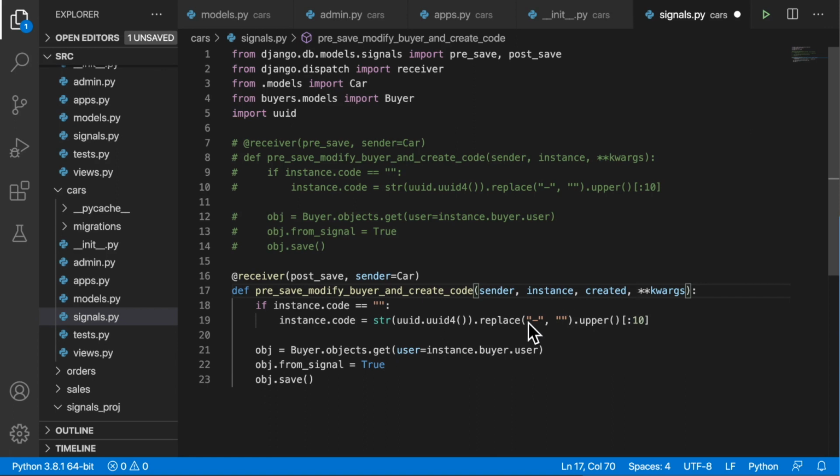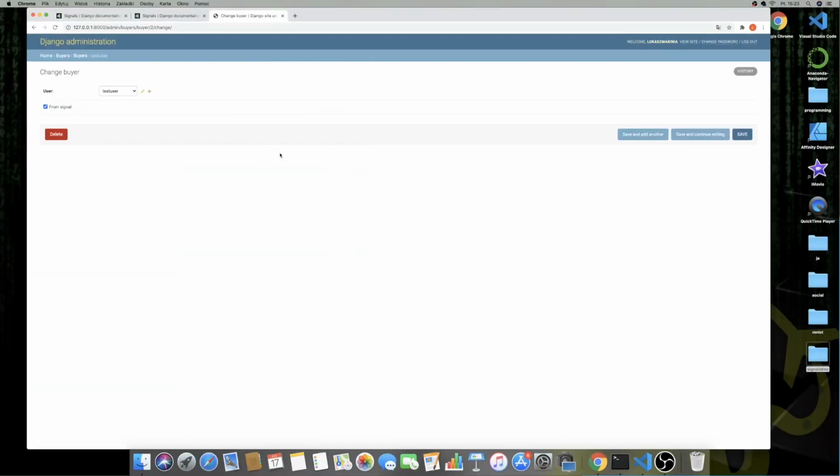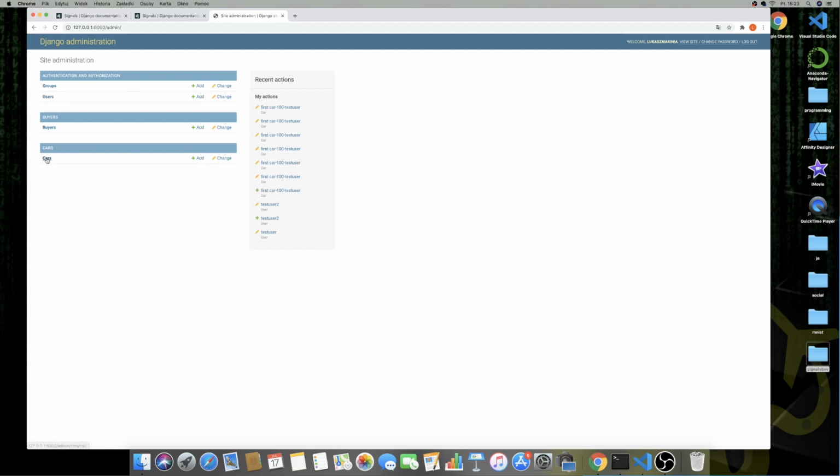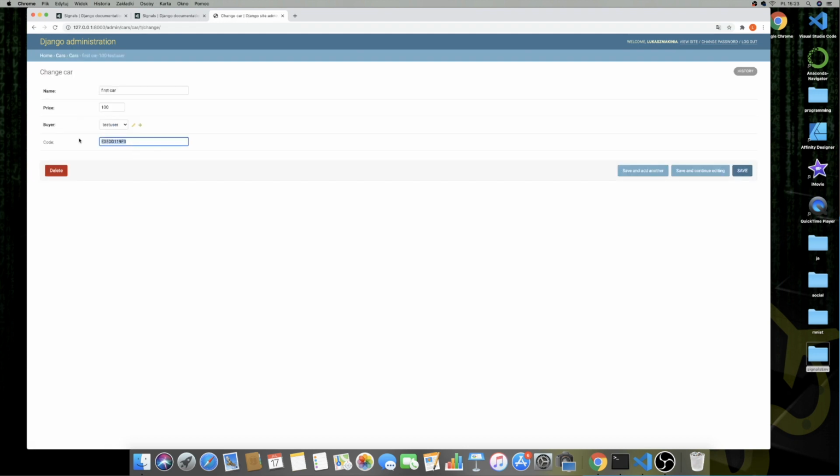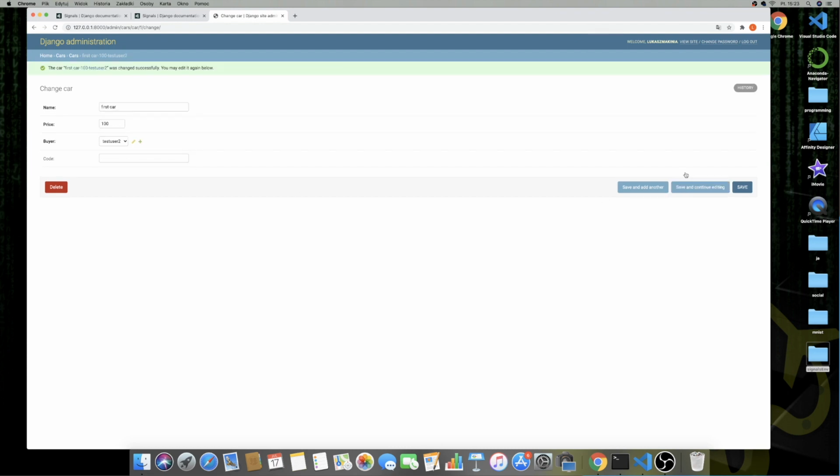And what do you think? Will this work? So yeah, let's test this out. So I'm going to save the signals right now. Okay, I'm going to change this to post, save, modify buyer, and create code. So now I'm going to save this, and let's see if both of those things will work. So again, I'm going to head over to the cars, and over here I'm going to delete it, and this time I'm going to select the test user 2, and I'm going to press save and continue.